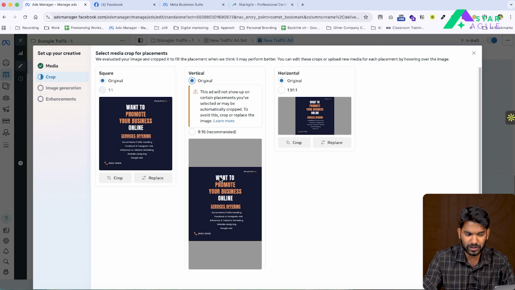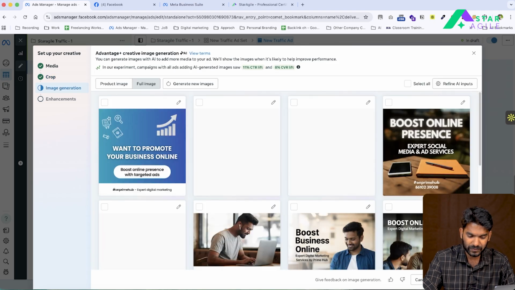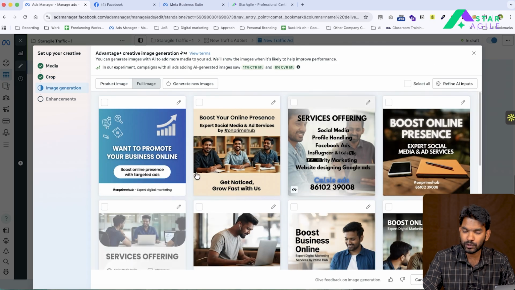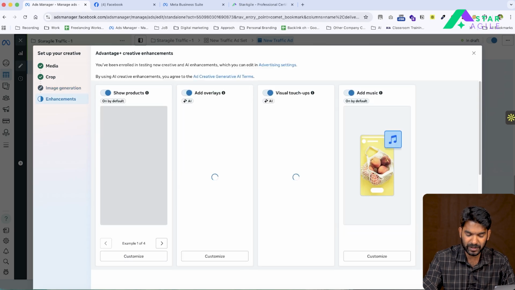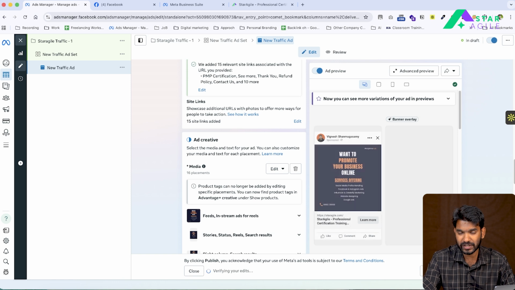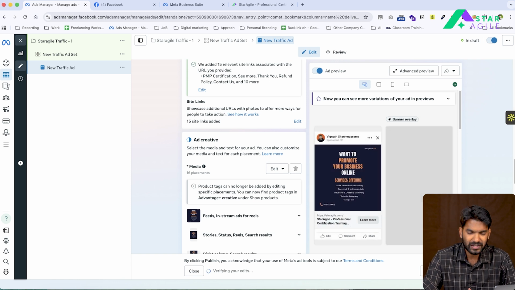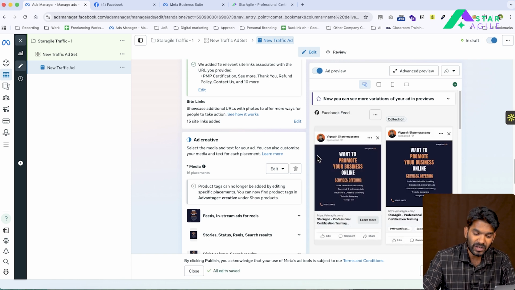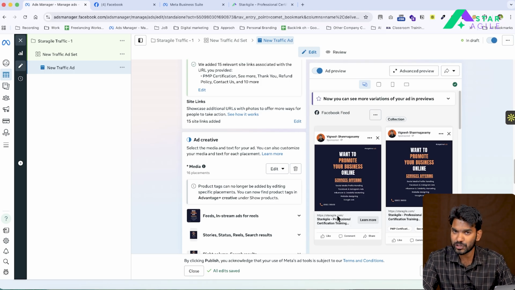So what is the dimension you want to create? In that, click on next. If you want the AI to recommend a few images, yes, you can go with that. But better to skip and continue, and click on done. If you want to use the AI images, yes, you can go with that. And this is how your image will show for the people. If they click on it, they will be redirected to the website URL which you gave.